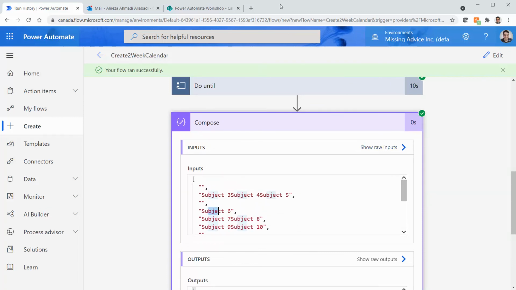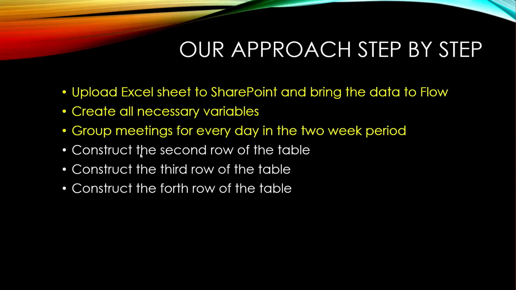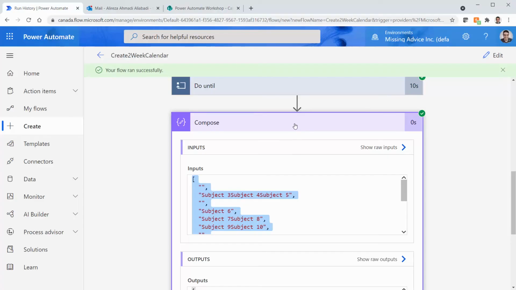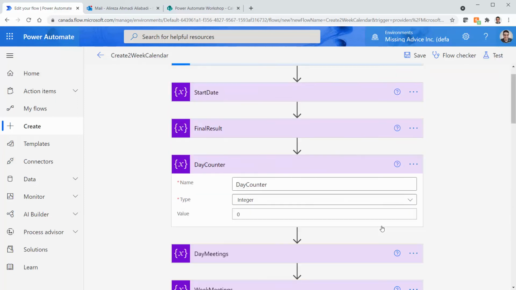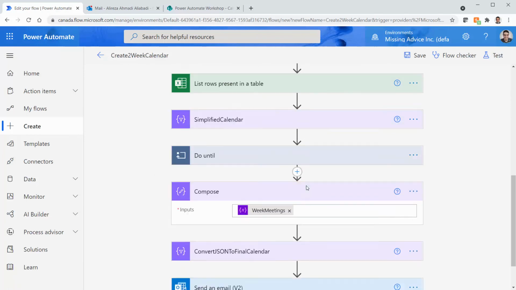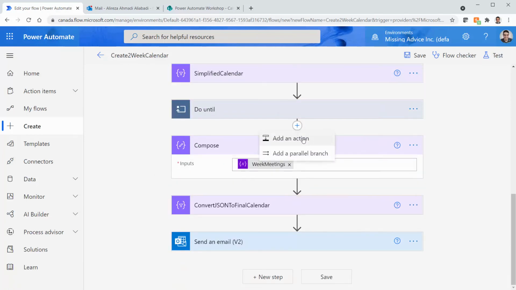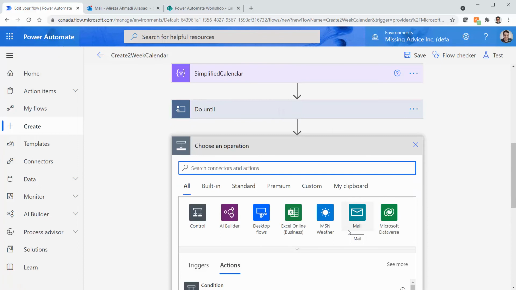We have everything that we need to build our final JSON. We already have the first row. Let's build the second row. To build the second row, I can just come here, and right after my do until, oh gosh, I got to edit this. Right after my do until, I can click on add an action. I need to append one row to that JSON. So append.